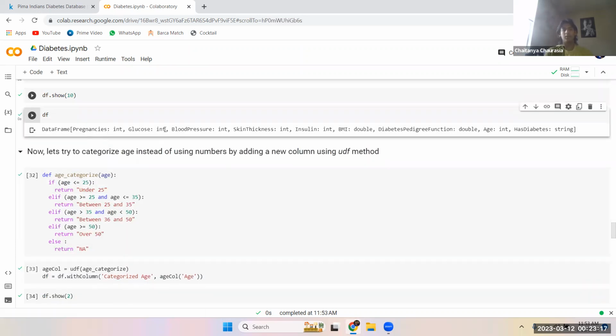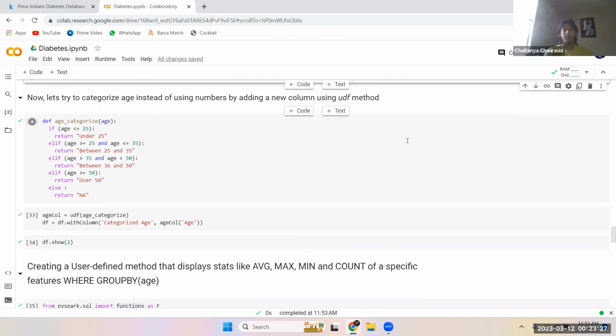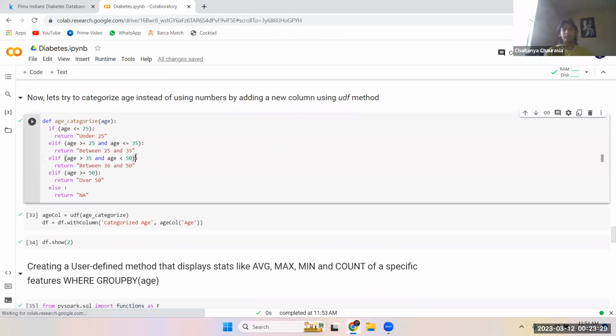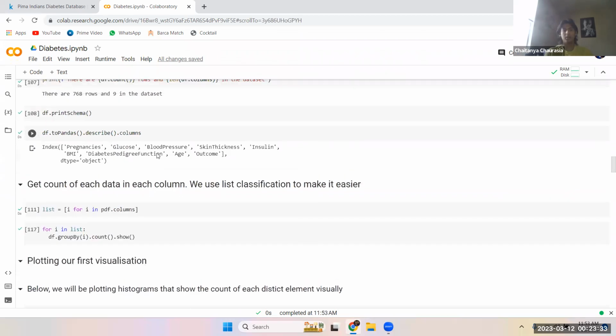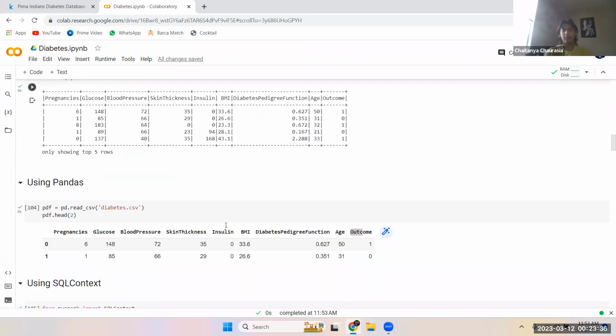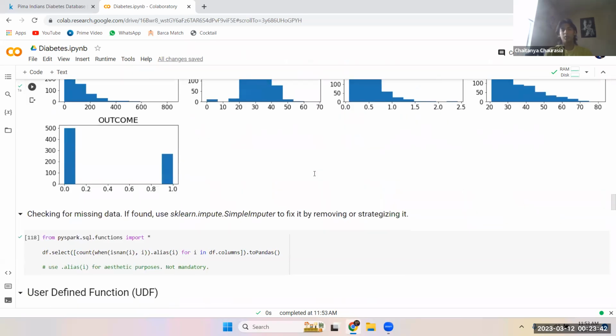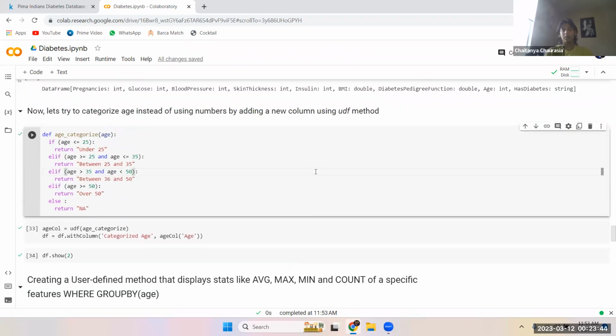Now we just print the data frames to see that the columns have been updated. As you can see, the outcome has been dropped and has_diabetes has been inserted in the list, and the data type is string. Now, in this table, if you can see, we have age in numbers, that is 50, 51, 31, 32, 21, 23, 33. So instead of presenting age as a number, I've tried to represent it as a string.